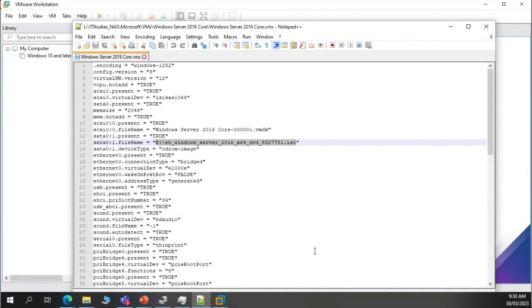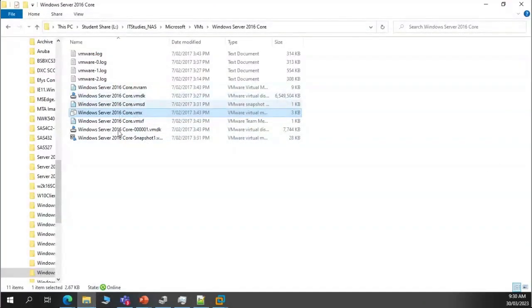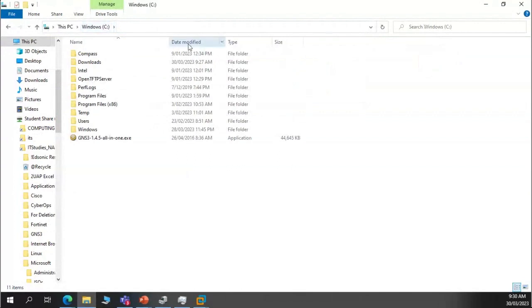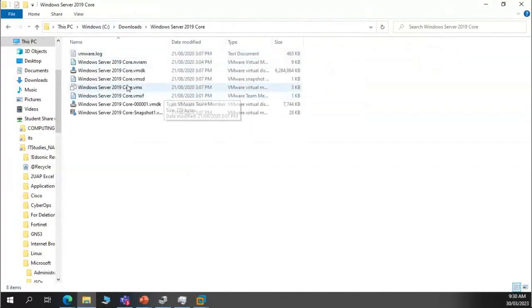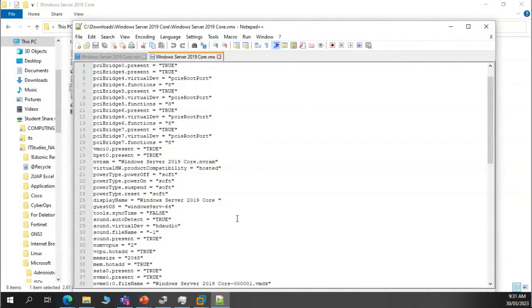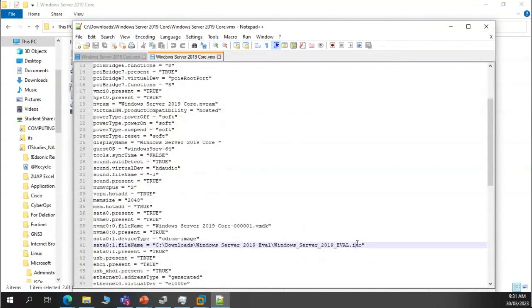So this relates, I think I've finished copying it now. So that's the 2016 core. Let's actually close this. Let's go to our C drive and open up the 2019 core. Okay, so let's open this up, and this was actually 16. But if we keep on going down, here it is, there's an ISO. Just remember that, that's the Server 2019 eval ISO.